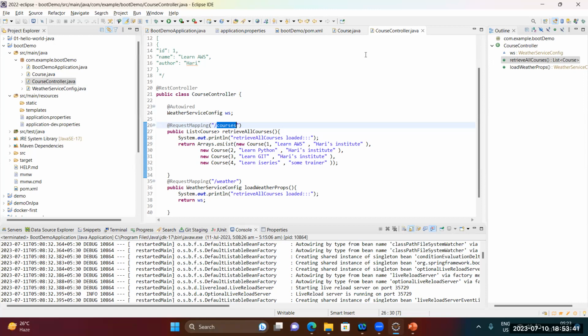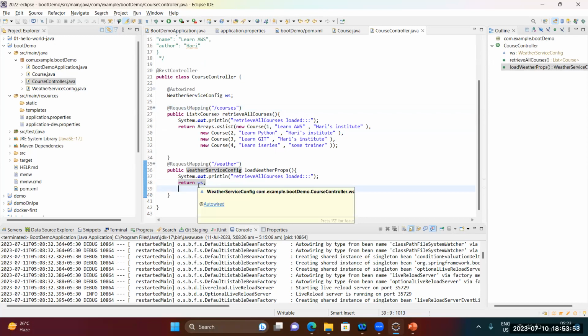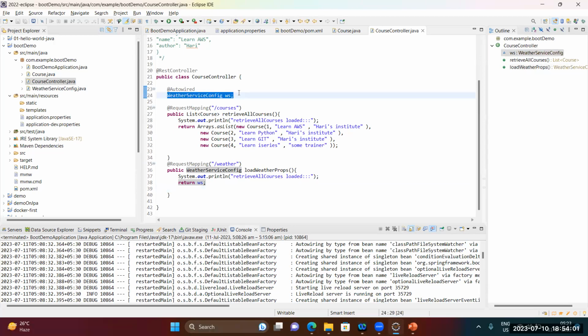There is also one more thing, /weather. These are the weather config. I'm just utilizing return WS, which means I'm just returning an object. So what is this WS object? The WS object is what we have autowired over here. That is the WS weather configuration. When you say autowired, the object creation and everything, the autowiring, will be taken care of by Spring.